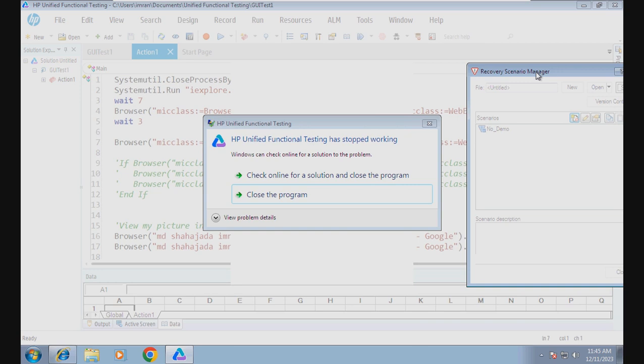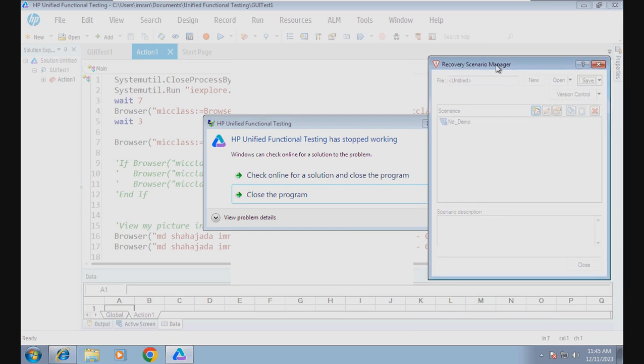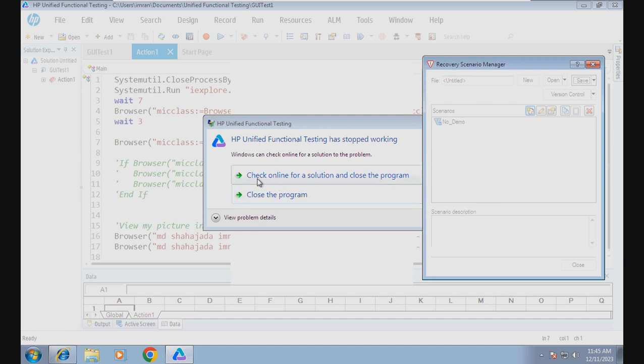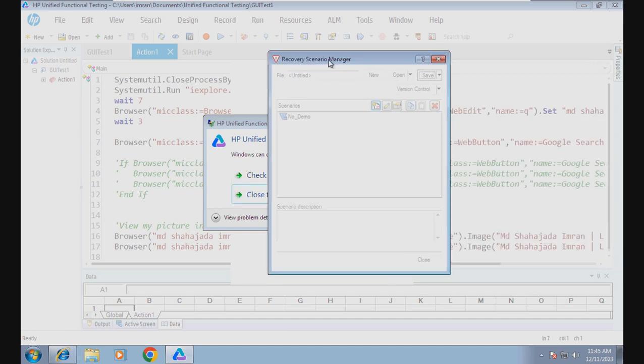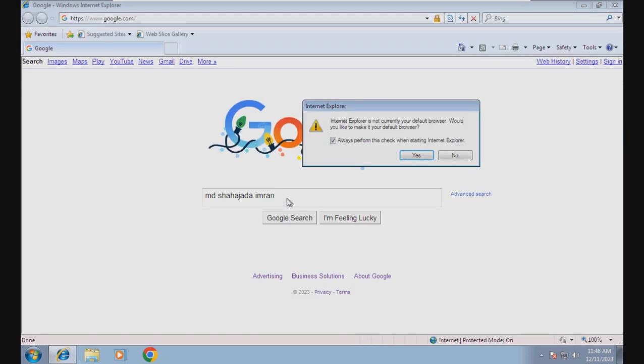It got stuck here while I clicked on save. If I close the program, Internet Explorer will be stopped. Close program, Internet Explorer got stopped. So I will be doing it again.